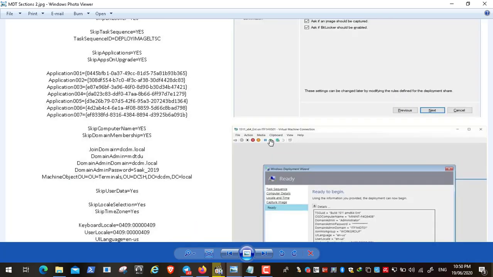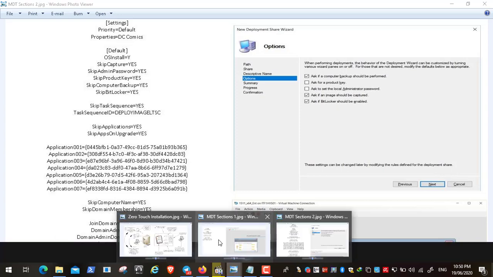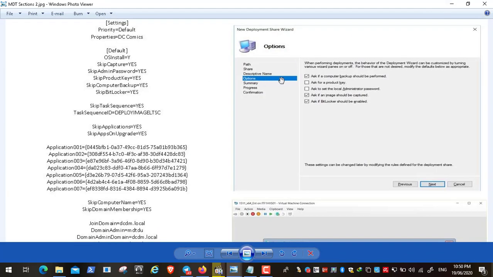Here we can see, for example, that, remember the first time that we created the deployment share, it asked for some things. First of all, the path of the deployment share folder. We told it that the deployment share will be on D. Then it asks if you need to back up the computer, if you need to put in a product or license key for Windows, if you need to set a local administrator password, if you need to take an image or make a copy of Windows after the installation, and if you need to enable BitLocker. All of these are in these commands.